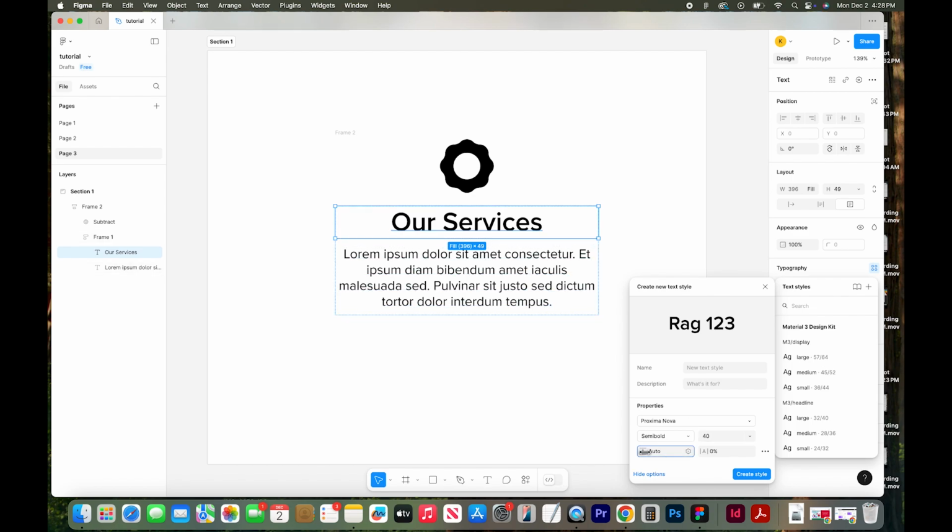I may also want to apply some line height to this. This is currently 1 line, but what if this were to go to 2 lines? You can think about things like that as you're creating your styles. And if you click these 3 little dots down here, you can also see more options for your style.